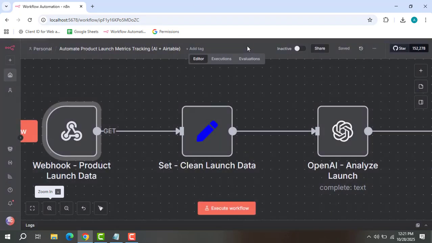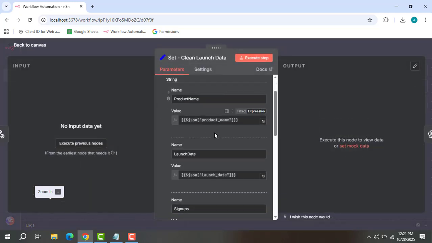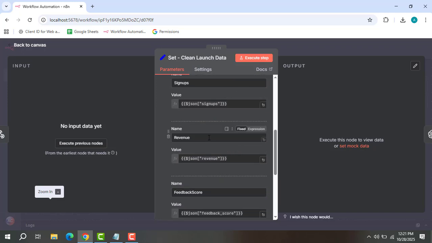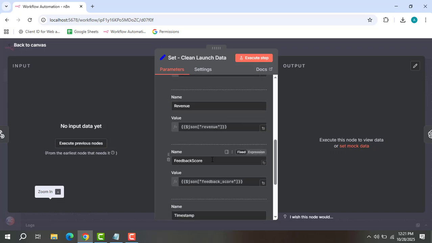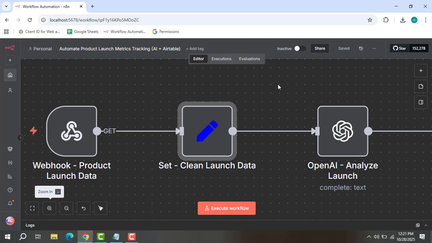Step 2. Clean and structure the metrics. Add a set node called setCleanLaunchData and map the incoming values. Property: product name, JSON product name; launch date, JSON launch date; signups, JSON signups; revenue, JSON revenue; feedback score, JSON feedback score; and the timestamp, now. This ensures all metrics are clean and standardized before analysis.